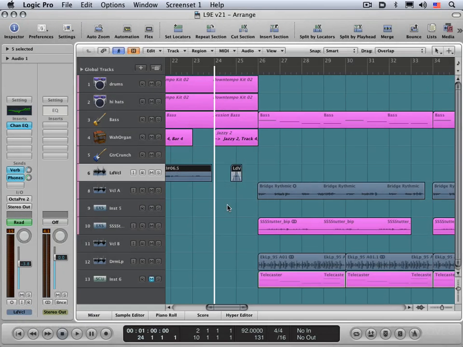In this, our final video, we're going to take this little exercise that we've been building up and bounce it down to disk. Bounce to disk is a process whereby we render all of these tracks, be they virtual instruments or audio tracks, down to one final stereo file, and that can either be burnt to CD or converted to MP3 to be sent over the internet, or you can even load it onto an iPod or other MP3 player.